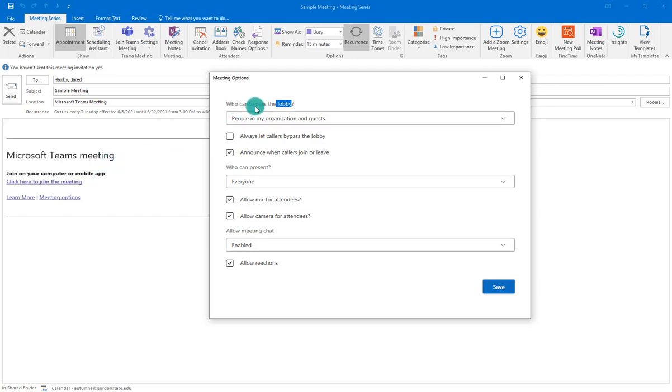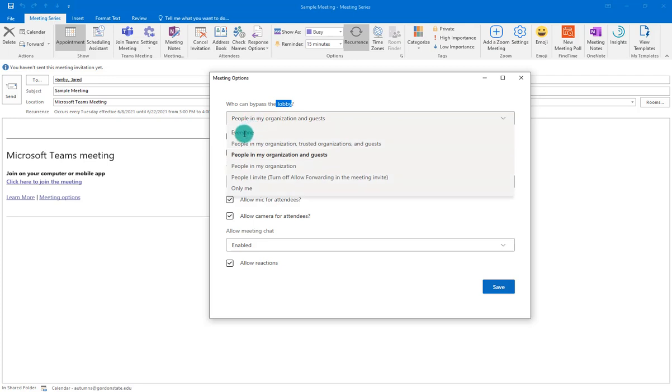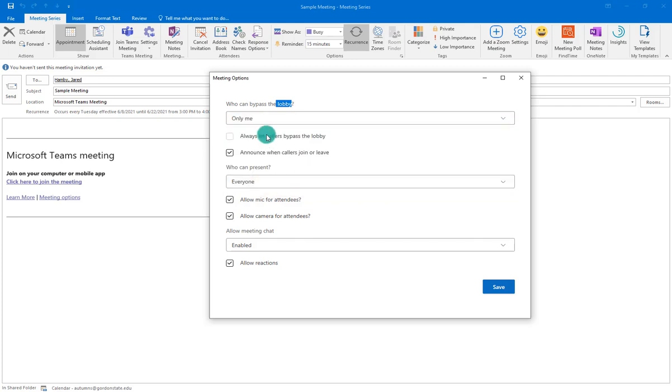But you can choose if you want to be able to bypass the lobby. So you can choose if you want everyone to bypass the lobby, so basically there isn't a lobby. Or you can have it to where people in my organization can bypass the lobby, or only me, which would mean everybody has to come in via the lobby. So you can choose that. It's really up to you to determine how secure you want it to be. Now keep in mind, if you choose the lobby, no one can come in unless somebody who's already in the session brings them in from the lobby.